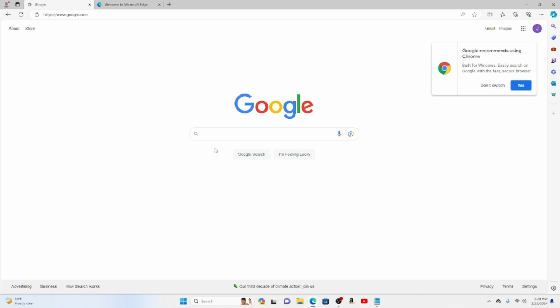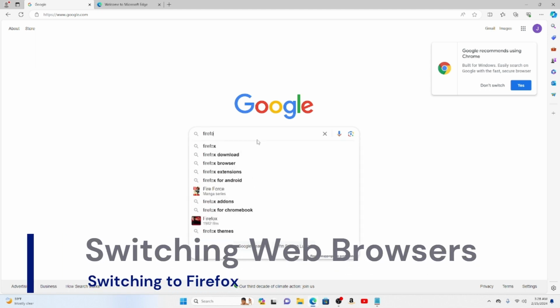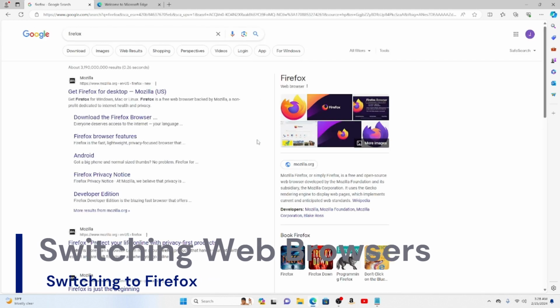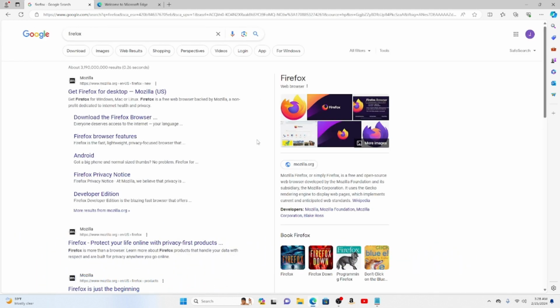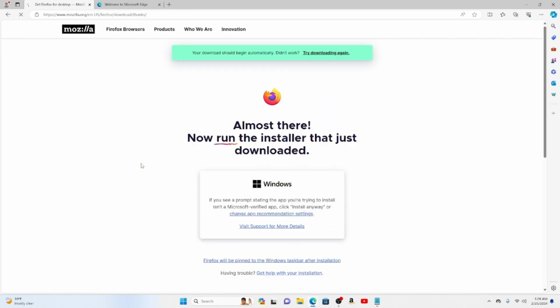So now let's say you're not happy with Microsoft Edge and you want to switch browsers. Well, that's not a problem. And so for now, we're going to be using Firefox, Mozilla Firefox. It's a secure web browser, open source too. We will press download Firefox. You can use any web browser. I'm choosing Firefox for this example. You can use Chrome.